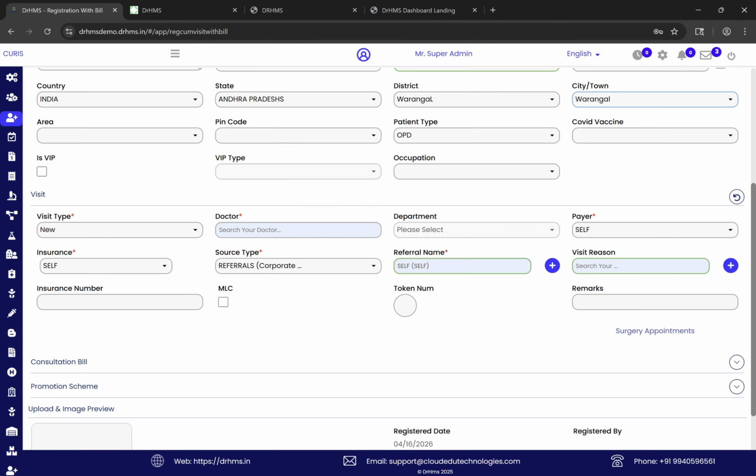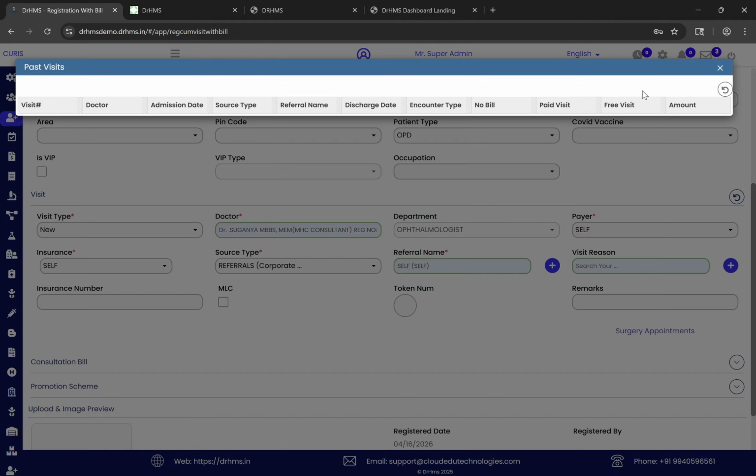Then here there is also a VIP flag. If I don't know which doctor the patient is going to see, you can put which doctor you want to see. They will select the doctor name, and the doctor and department will be selected automatically. If you want to see the previous visit for the particular patient, you can also see the patient's previous visits.